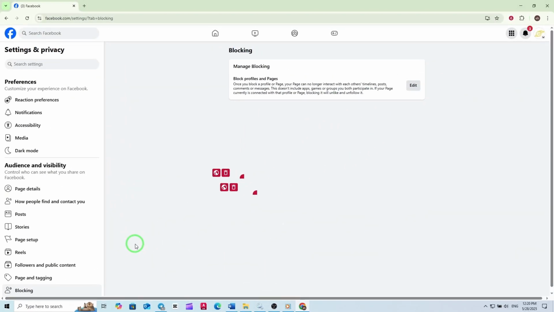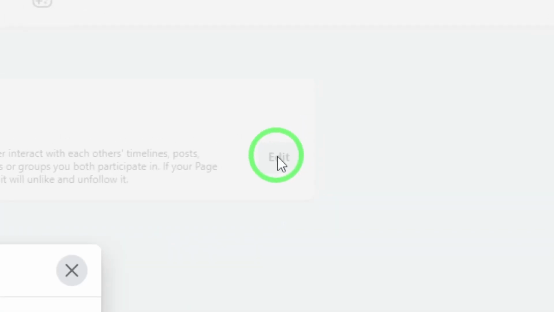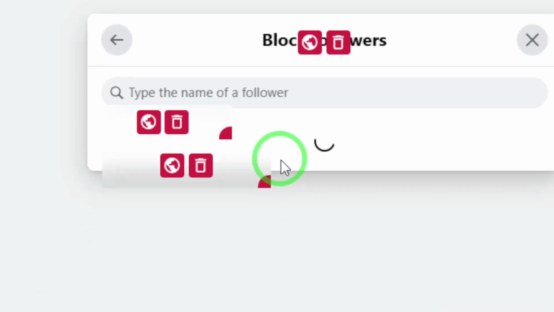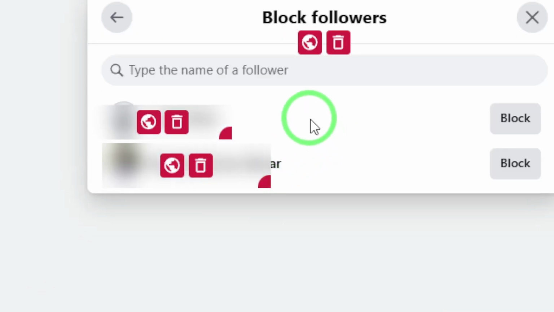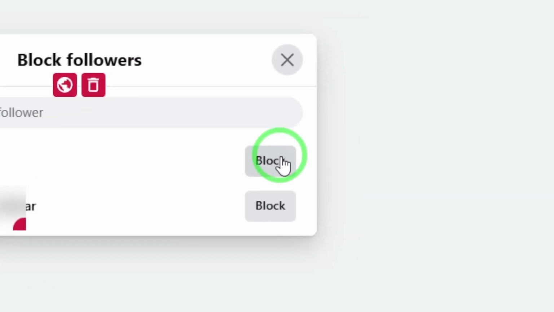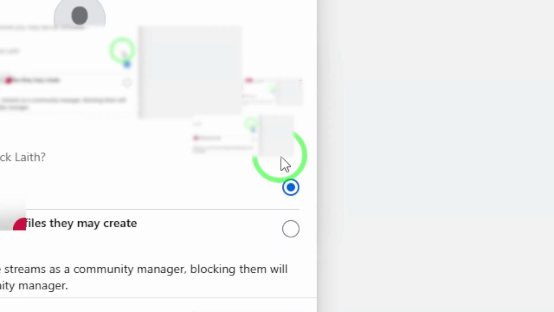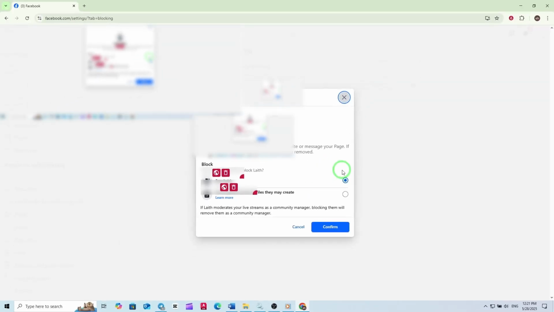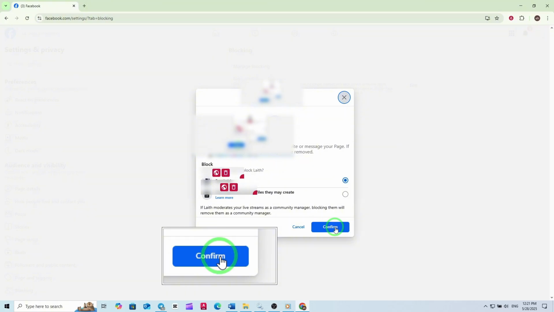You'll see an option called Add Followers to Blocked List. Click on this, and a search bar will appear. Type in the name of the follower you want to block. Once you find them in the search results, click on their name. A block button will appear next to their profile. Click on it, and Facebook will ask you to confirm your decision. Make sure you're blocking the right person, then confirm the step.